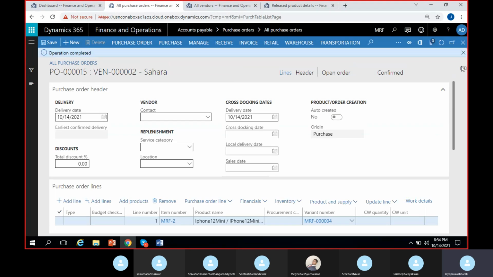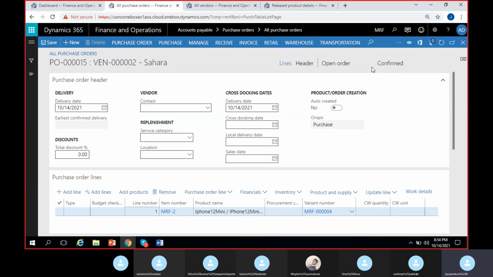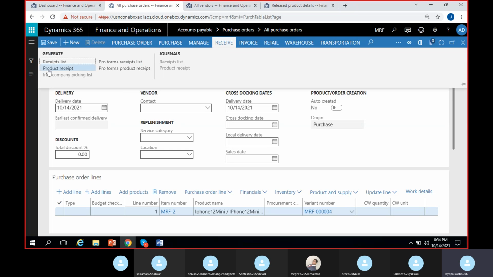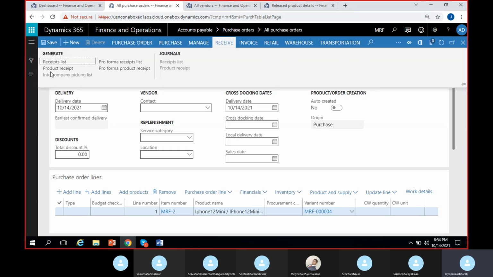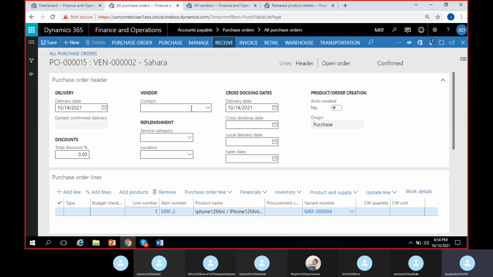I'll show you one example here. I confirmed the PO, but I'm skipping the step of product receipt. I can also do that. There are clients who don't follow the product receipt step. But if you post product receipt, the inventory entry will be posted and the financial accrual entry also will be posted. Without posting the product receipt, the inventory entry will not be posted. Only upon doing invoice, the inventory entry will be posted.